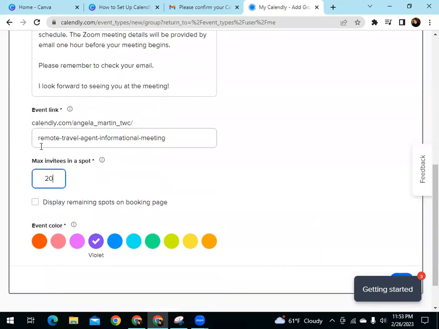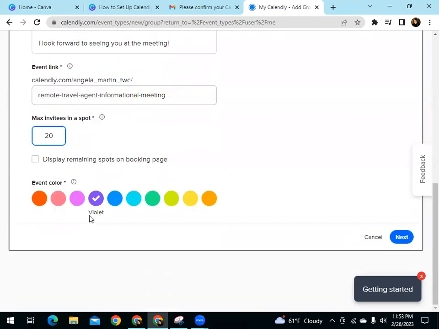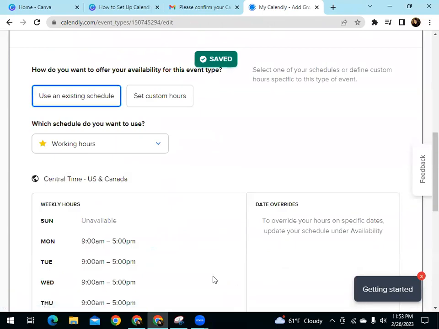And then right here, what you see is that they've created an event link with what the title of the event is. So Remote Travel Agent Informational Meeting, okay? And it's got my name, what I put first, TWC, and then that, okay? Notice that you get to choose an event color for this. I just left it at violet. I like that color, it's fine with me. So I'm gonna click on next.